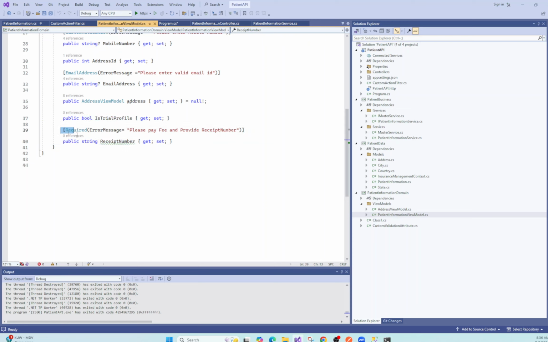So if you remove this error message, this will be applicable to all the profiles: trial profile, monthly profile, yearly profile, lifetime profile, all the profiles it will impact. But my idea is, if it is a trial profile, bypass this error message, otherwise throw the error message.